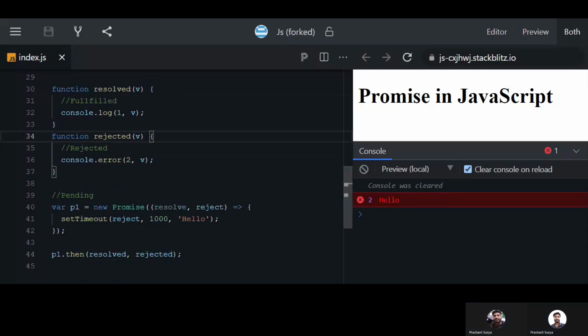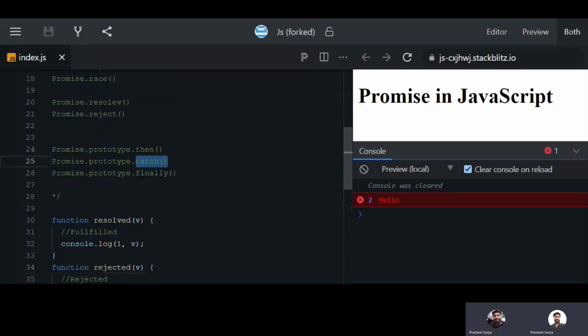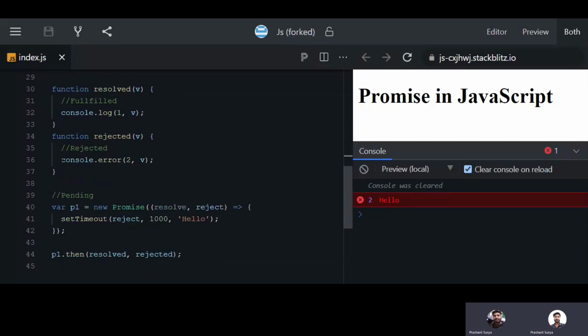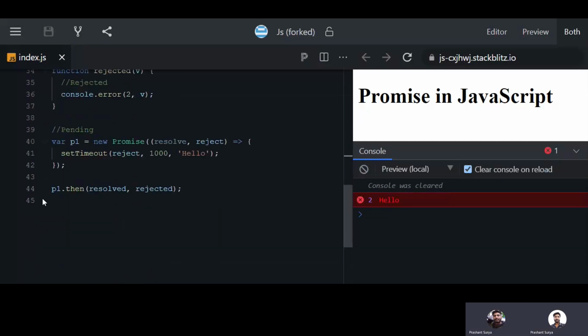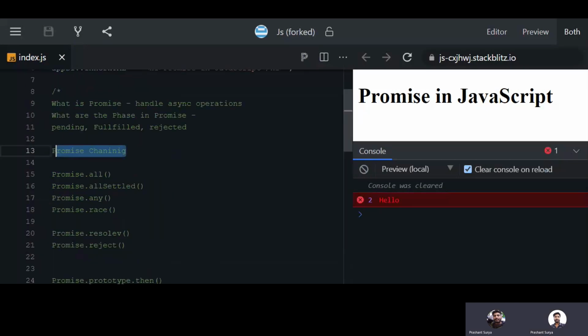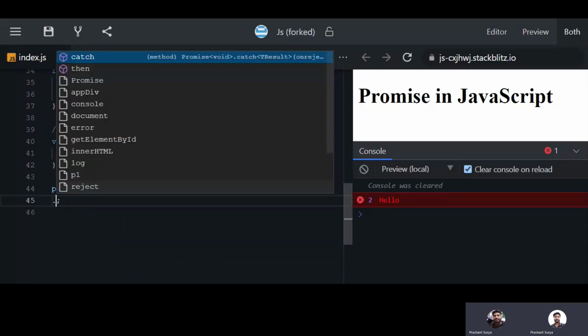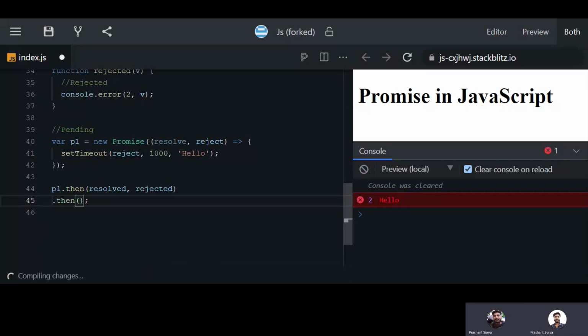Now what we can discuss: then, catch and finally. First we discuss this one, promise chaining. What is promise chaining? Basically you can create a chain of then like that here. After then you can have multiple then like that. So this is basically called chaining.